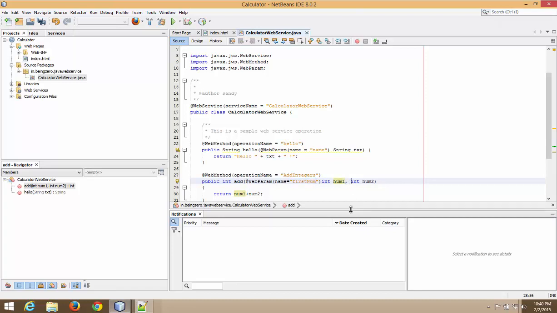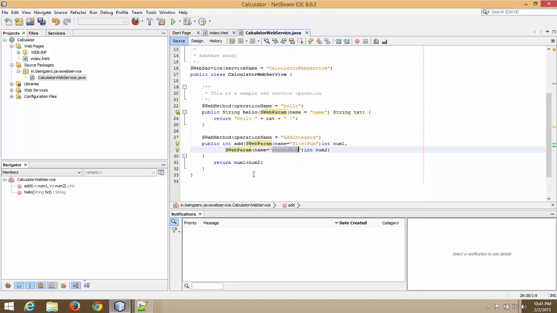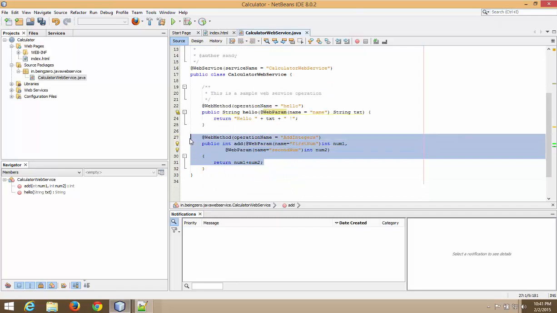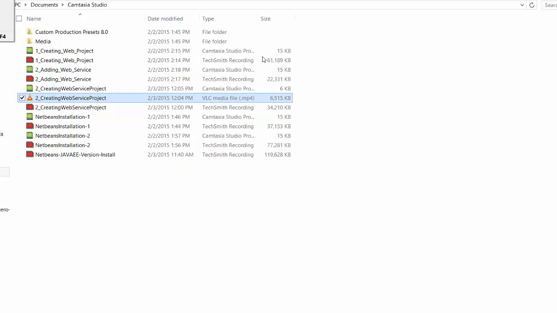In the same way we need to annotate the second parameter also. So let's call it @WebParam, and we need to give a name of that, name equals second num, and we close it. So now we have annotated both our input parameters. So we have exposed a web method whose name is add integers. It takes first num and second num as two parameters, and it returns the sum of these two numbers.